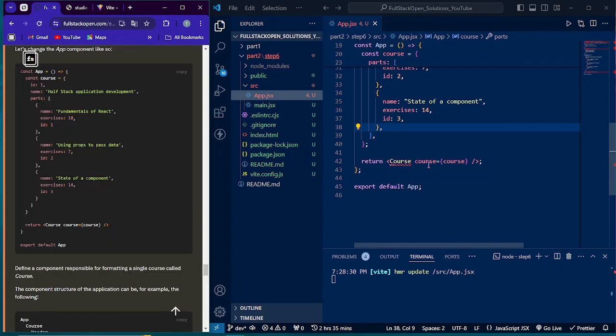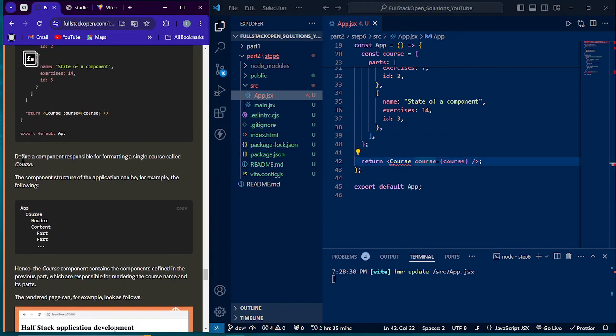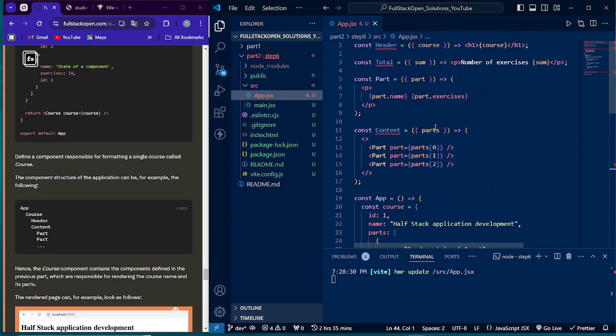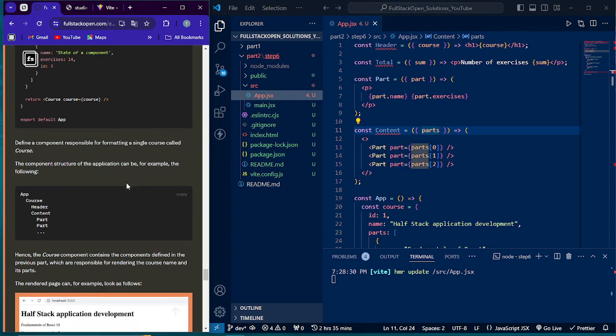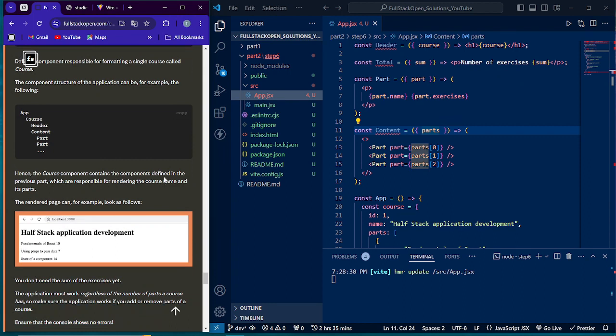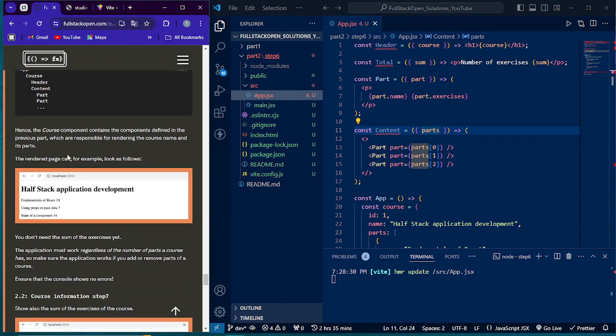So we are expected to work on this. Okay, so the next thing we should read is: define a component responsible for formatting a single course called Course. So this Course here is the component we should have in our code, which we currently don't have, right? The component structure of the application can be, for example, the following. Hence, the Course component contains the components defined in the previous part, which are responsible for rendering the course name and its parts. The rendered page can, for example, look like this.